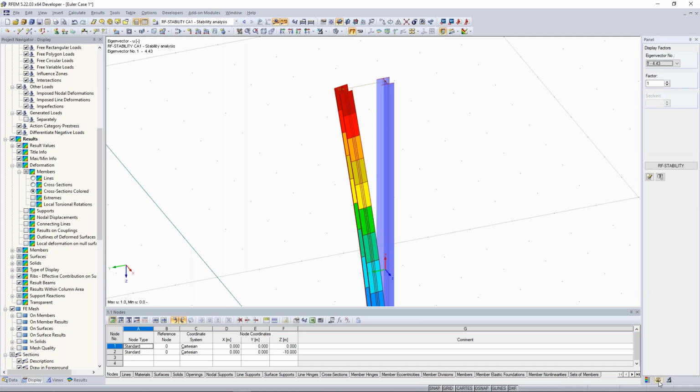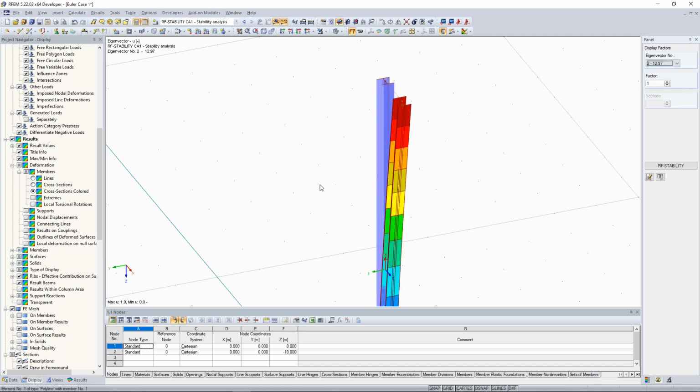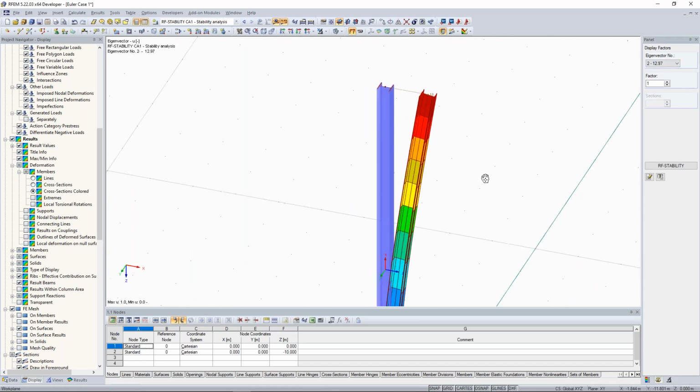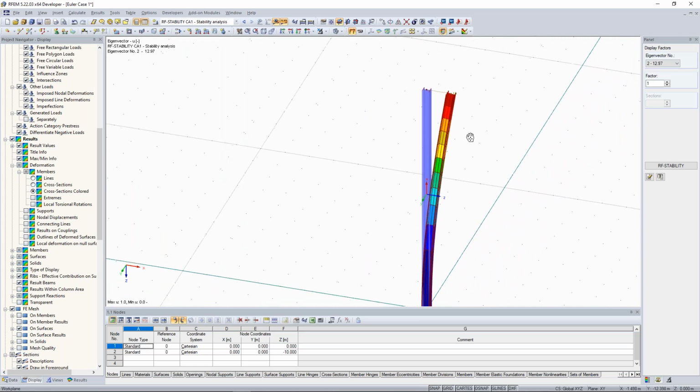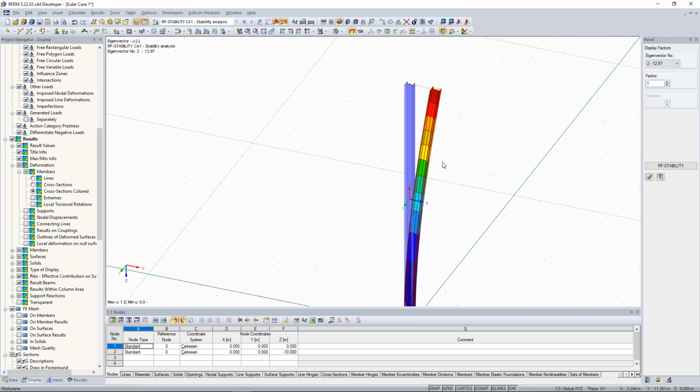And when I change the eigenvector number to 2, this is around its strong axis. These are maybe the cases you know also from your studies, and this is very important to know. Good. Let's jump back to the RF-STABILITY.